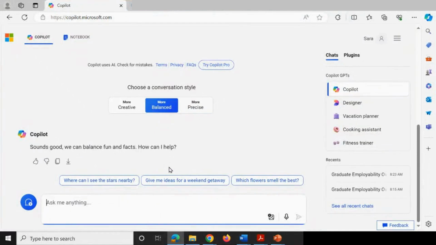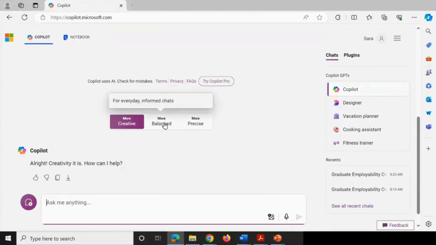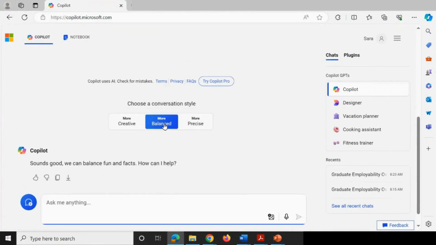The other thing you'll notice is that you can choose the conversational style. If you're writing something like a story or a poem, for example, and you want it to be creative and imaginative, you'll choose more creative. Usually you'll choose more balanced if you're writing blogs, articles, or extracting general information. I like to use more precise if I'm looking for a more academic style output.